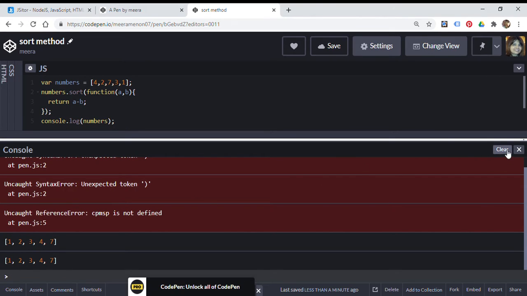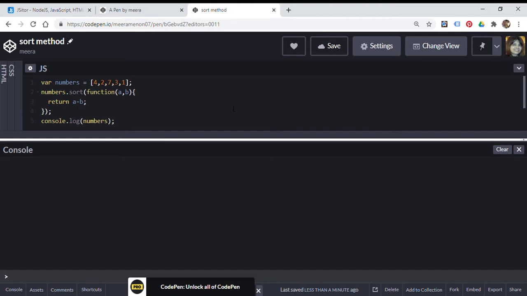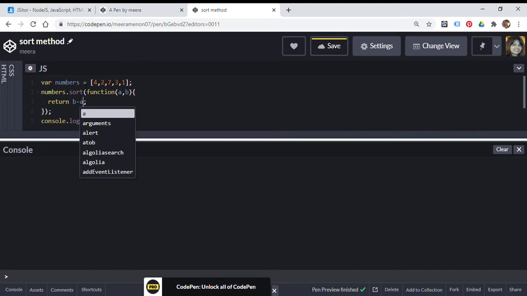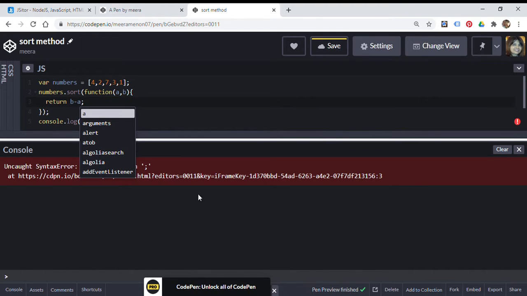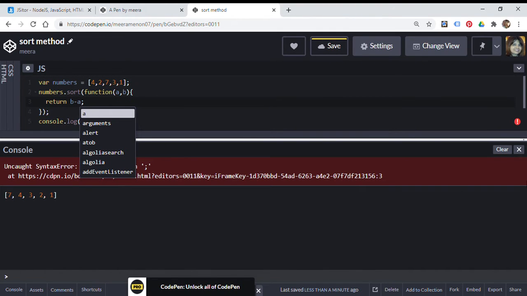I'm just going to clear this so that there's no confusion later. Now if I say B minus A, then it should be the other way around, decreasing order. So let's see it. 7 4 3 2 1. There you go. Okay, clear it.